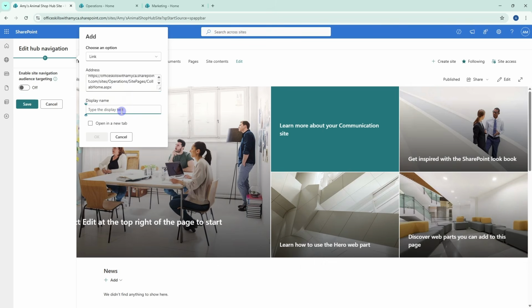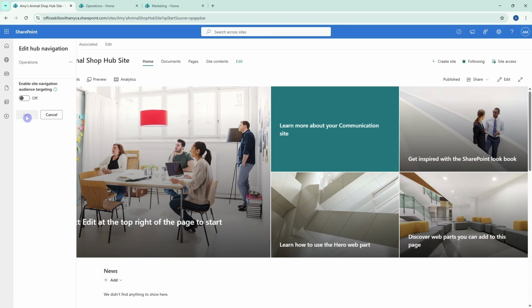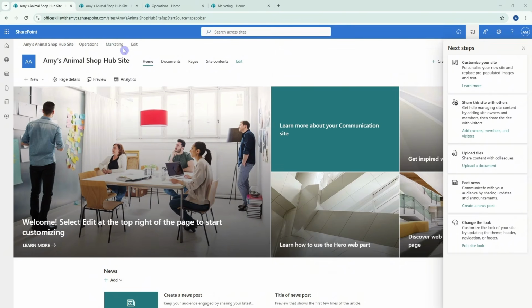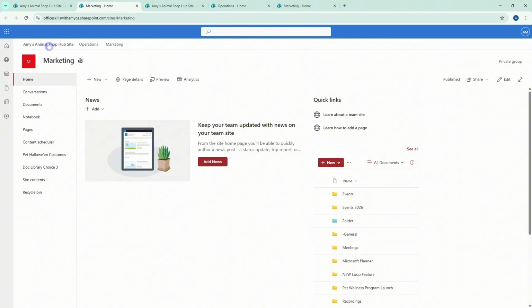So down below here, we now have a display name. So in this case, I'm just going to call it operations. And then we have the option to define if we want this to open in a new tab. So when somebody clicks on it, it would open in a new tab in their web browser. So you can toggle that on or off, however you see fit. So now I'm going to go OK. And if we save this, and then now we can see that that marketing link has also been added. So if I click on that, it's going to open up in that new window and we can see that that hub site navigation has been transferred over to all of those associated sites. So this is one of the biggest benefits of the hub sites.